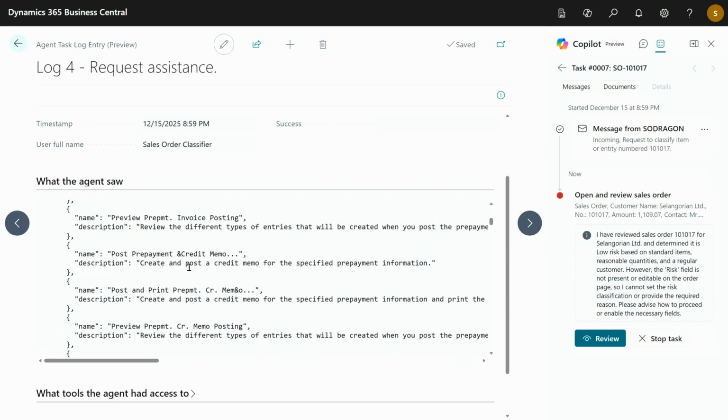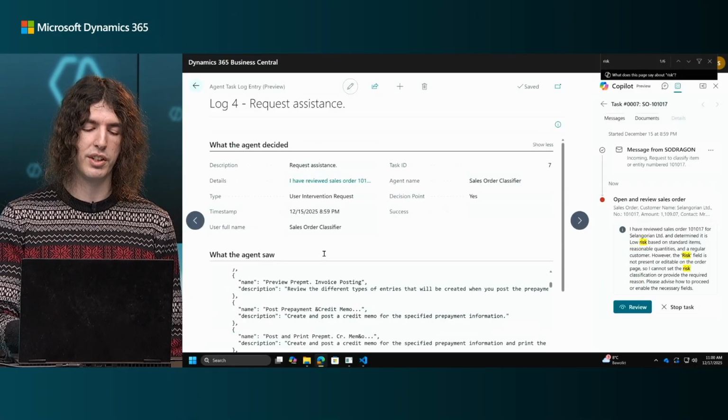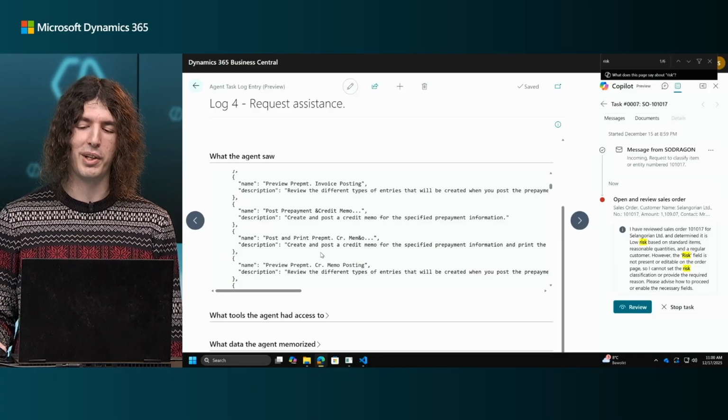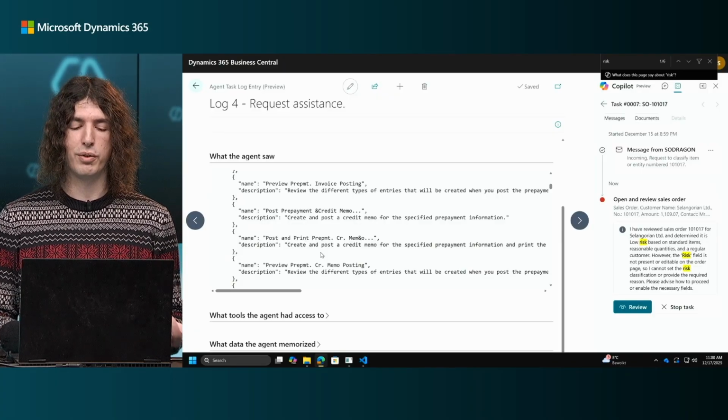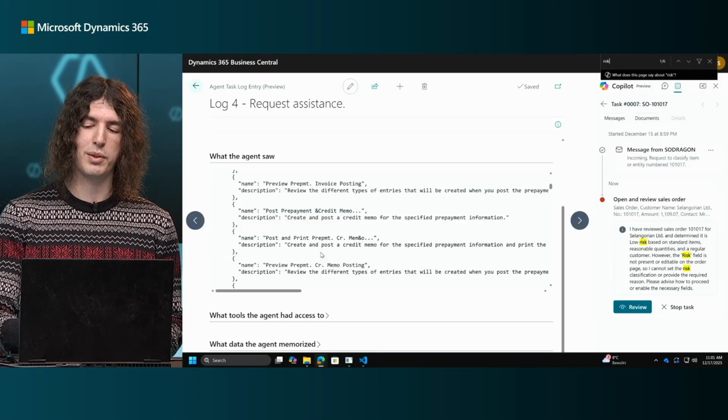Now, if I want, for example, to search and see if there is a risk field here, I can just use my browser search and figure out that there is none, because that's what the agent was also complaining about. But I also know from the instructions that it was supposed to fill in a reason field. So let's see if that one is there.